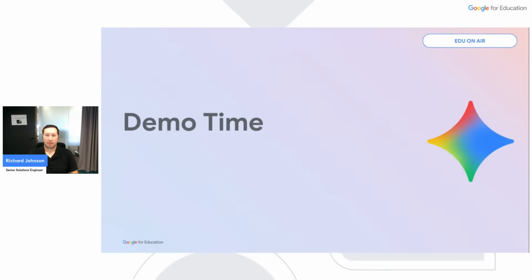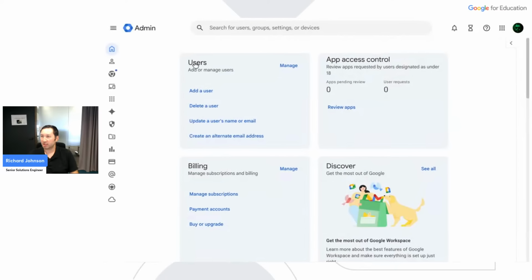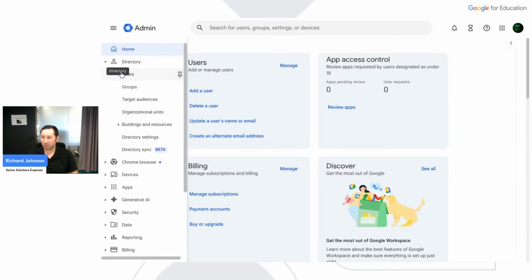Okay. Now, in this section, I'm going to pray to the demo gods that everything runs smoothly. Live demos are always risky, as history tells us, but let's go. So I'm going to jump into my admin console. Now, this may kick me out for security purposes, but we'll see how we go.